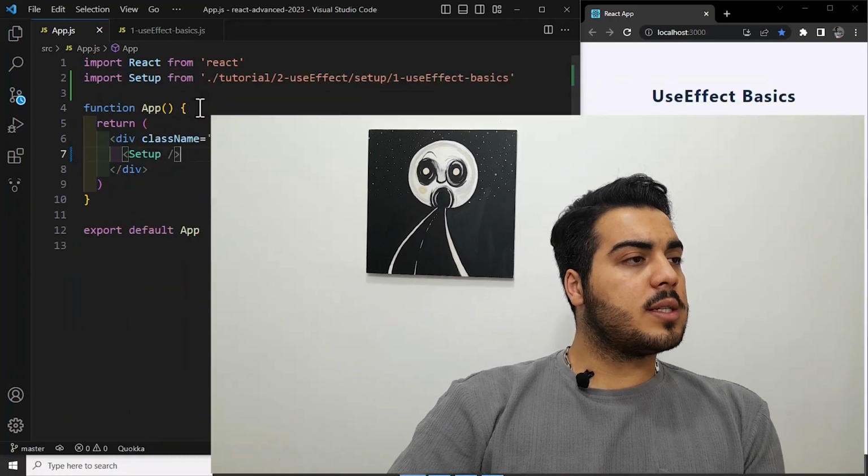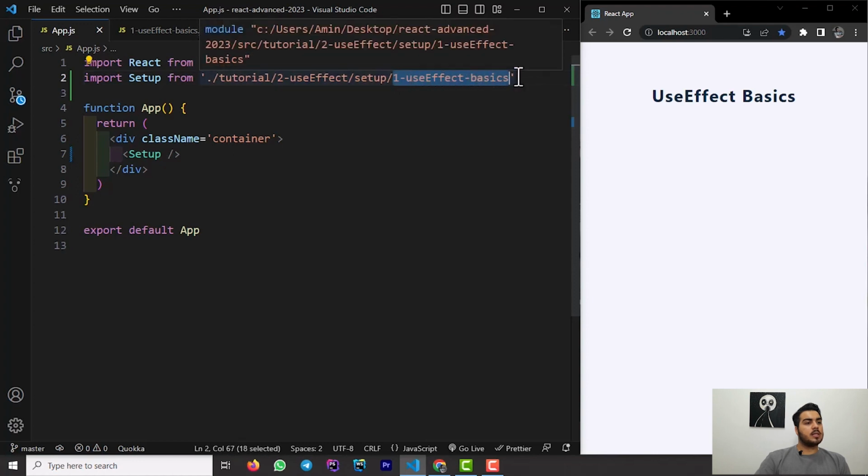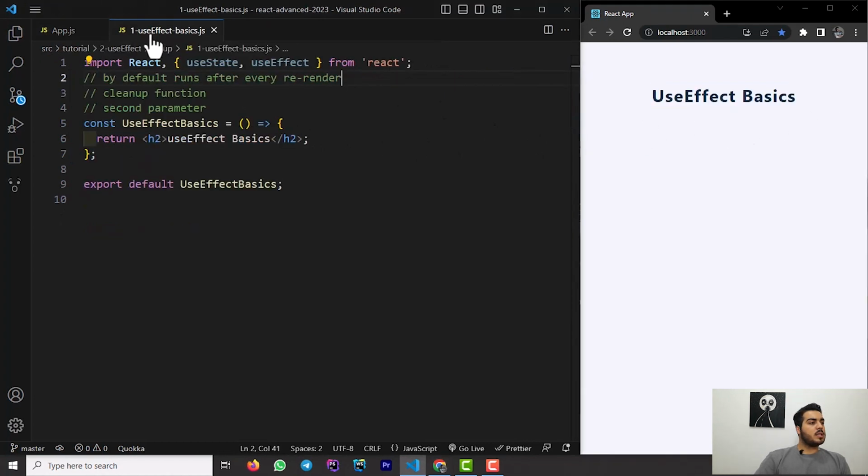Now let's navigate back to our project. As you can see, we have our app.js here, and of course we should import this setup from the second file that's called useEffect setup, and the first one is useEffect basics. We should import it in our app.js, and after running our project we have this in our web browser. When we navigate to our useEffect basic, we have this file here.